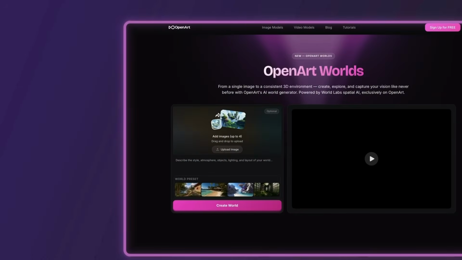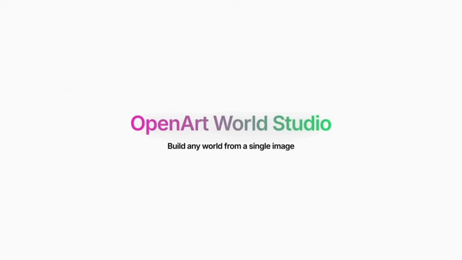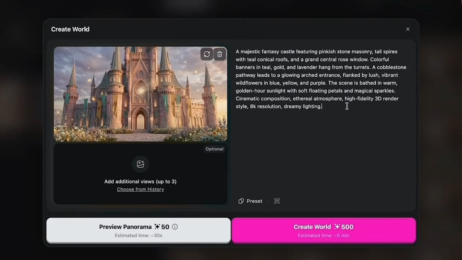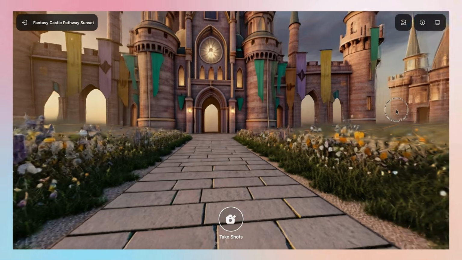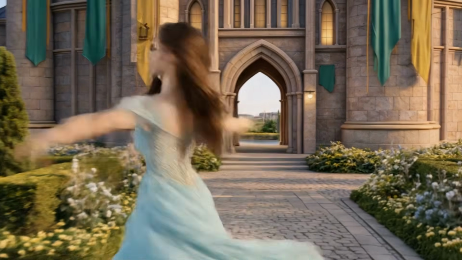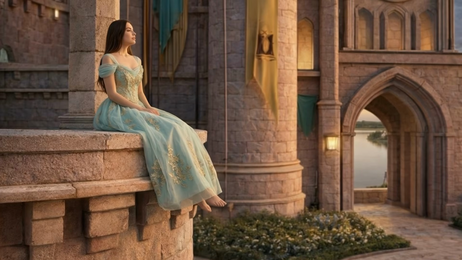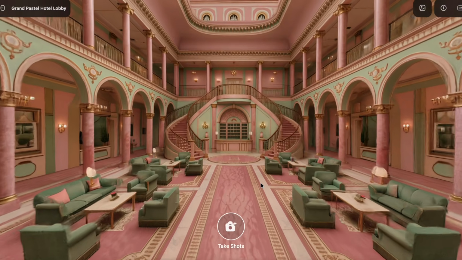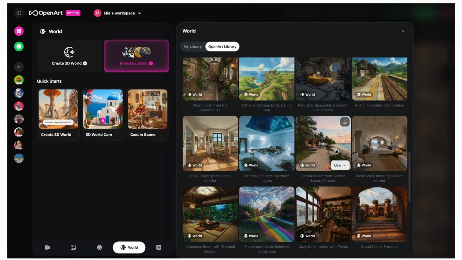OpenArt just dropped an exclusive feature, World Studio. You can now put in a prompt or an image, and it builds a full 3D world you can actually walk through from any angle. So your characters can finally live and breathe inside a believable and consistent world, which really helps sell the story. Instead of stitching the whole workflow together across multiple tools, you can now do it all in one place inside OpenArt. Let's test it out.